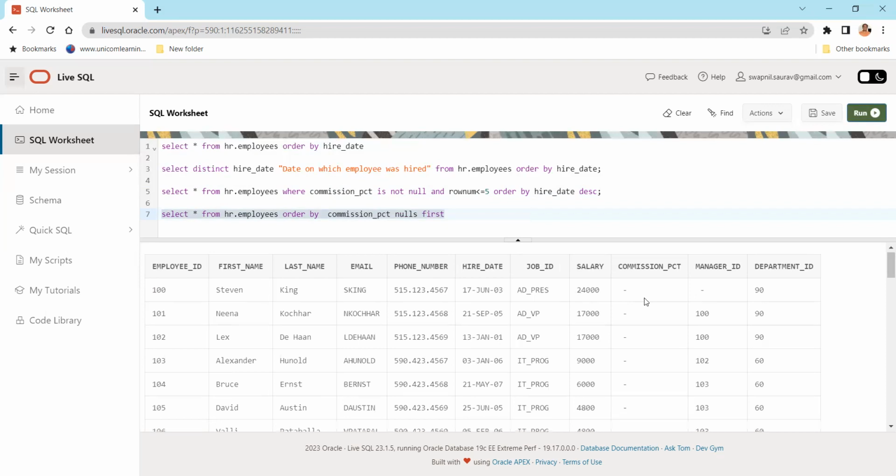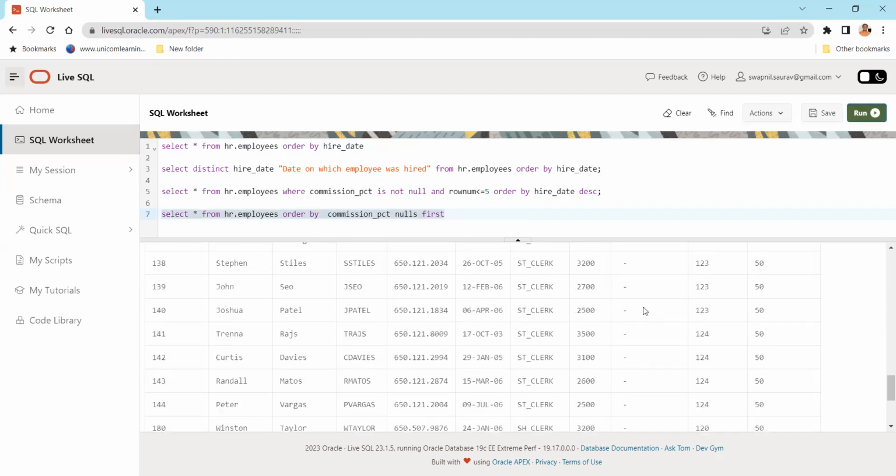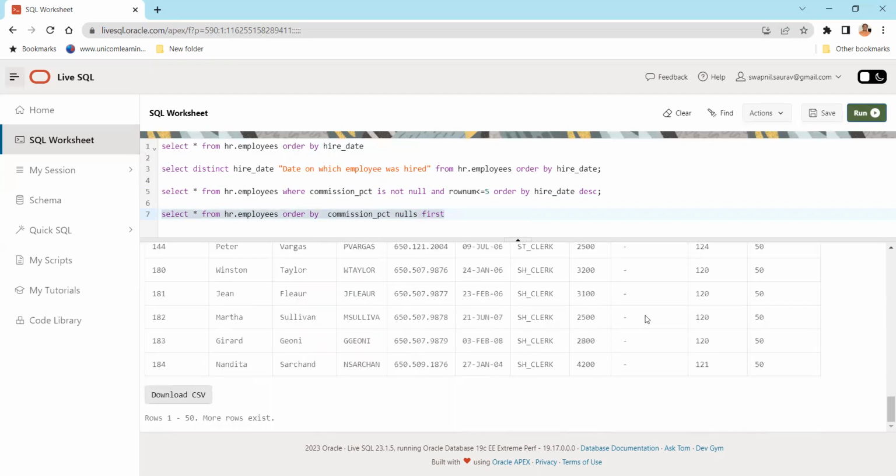So it will give you the null values first, all the null values, and then you will have the not null values. So if you want to put all null values first, you can say nulls first. Nulls first will put it in that order.